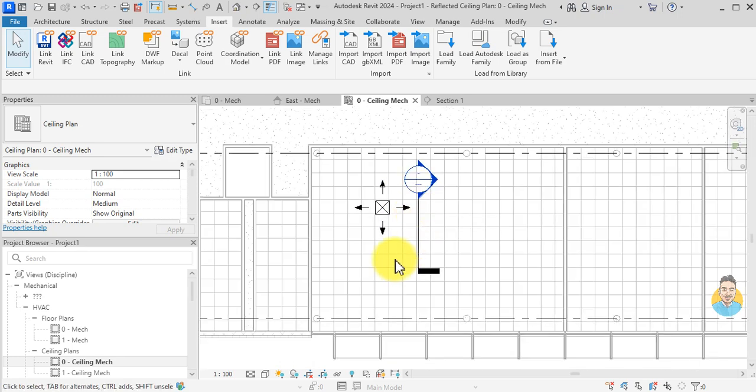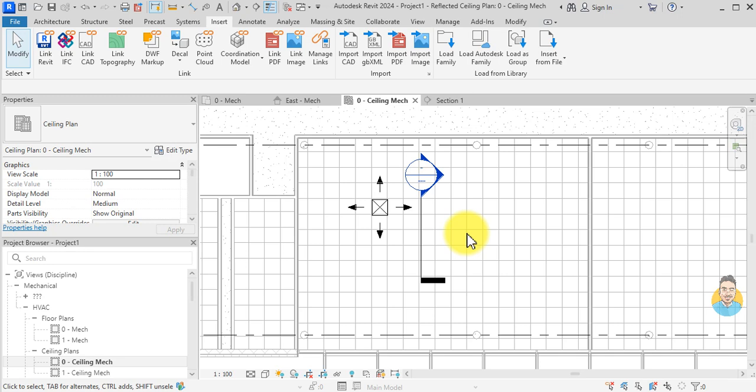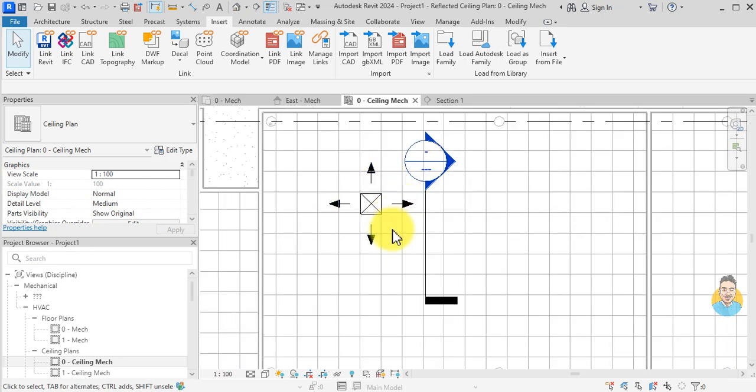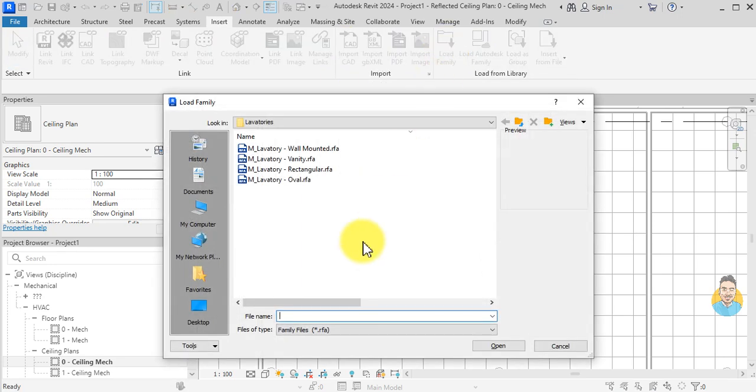So we have another type of families that are called hosted families. Hosted families only show when we insert them to a host. So the host here is our ceiling. If I place a hosted diffuser, it will just attach to the ceiling and adjust its elevation. The preloaded families with Revit don't have a hosted family, so I'm going to insert load family to find a hosted family.